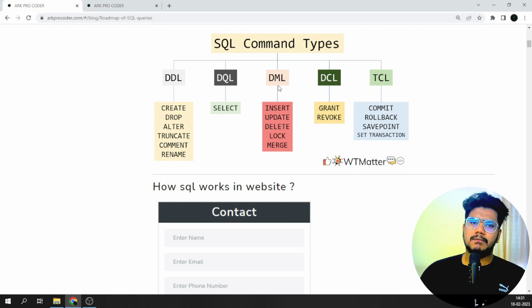And we have DML, data manipulation language, where all these things are going to come into the picture, like insertion, updation, delete and merge. And in the same way these two are there, so rollbacks, commits and all those things. Okay, these are all the important SQL command types.